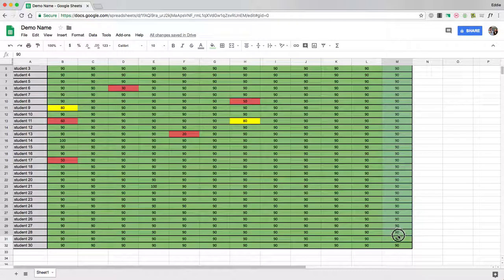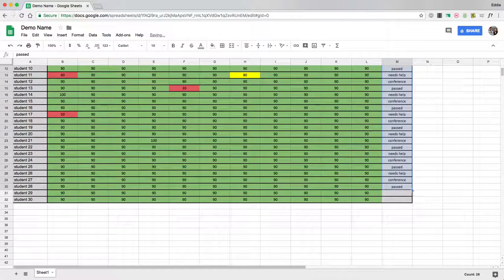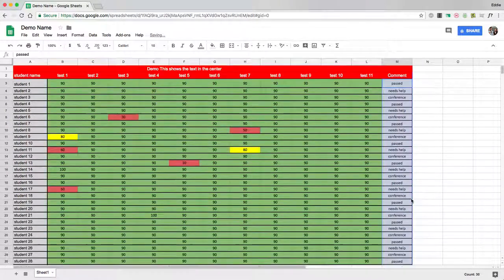And let's say I want to do words. So let's delete all of the information here and we'll just do comment. I'm just making this up. Let's do past, needs help, conference. I'm making these words up. All right, so here's the deal. I'm just going to quickly copy and paste everything you saw down the column. That way we can move faster in the video.